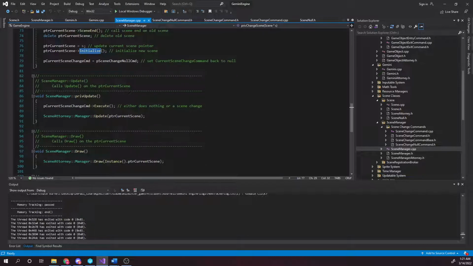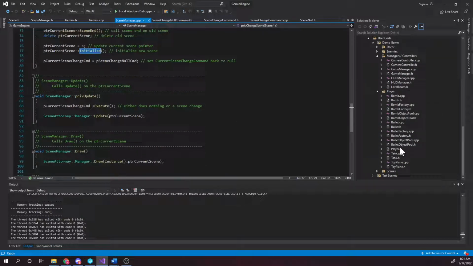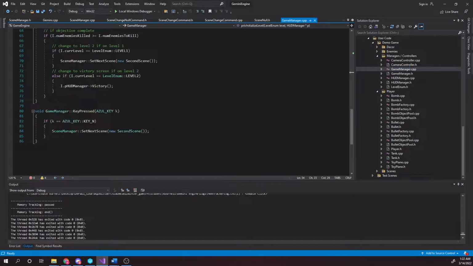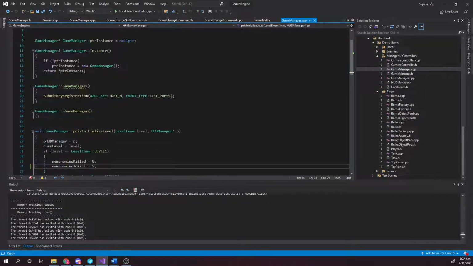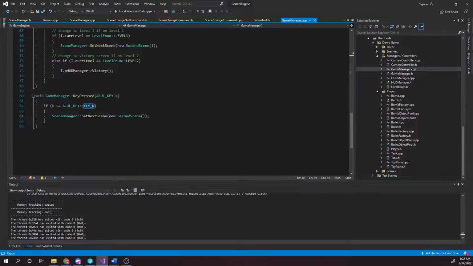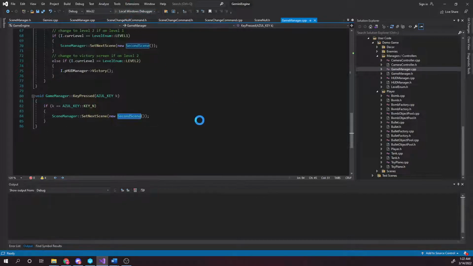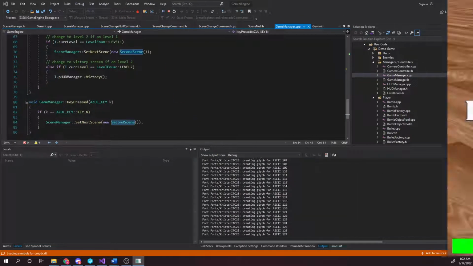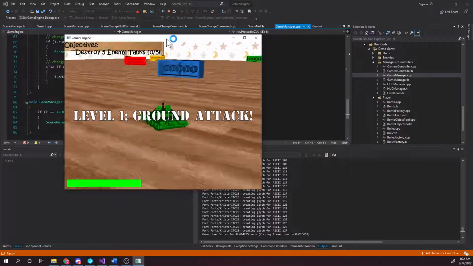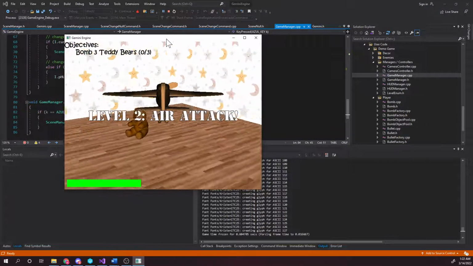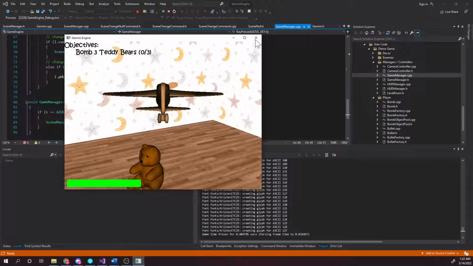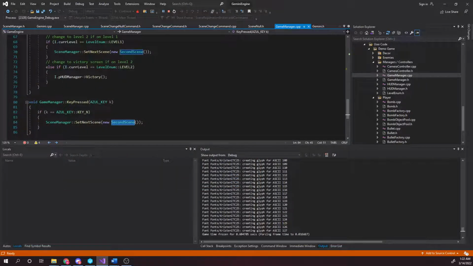So there is that. In order to demonstrate that, I have in my game, in the game manager, registered for a key press, the N key, and then when I press the N key, I do scene manager set next scene and new second scene. And second scene is just another scene. So pretty simple call. If I'm in this game and then I press the N key, I move to the other scene, no problem, close out, and also have no problems.